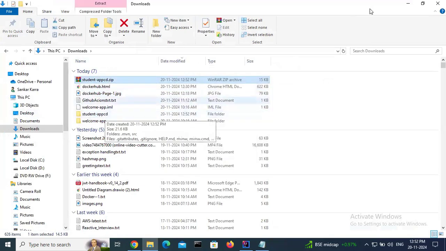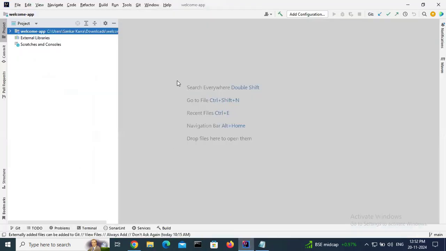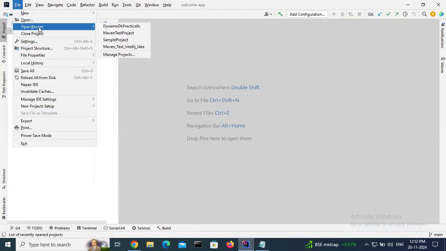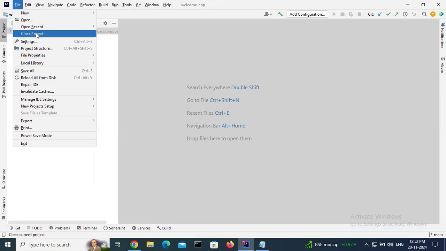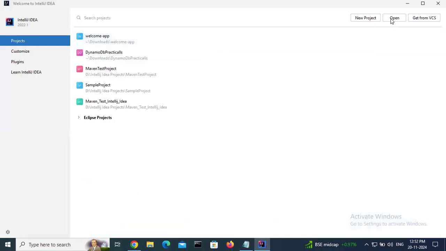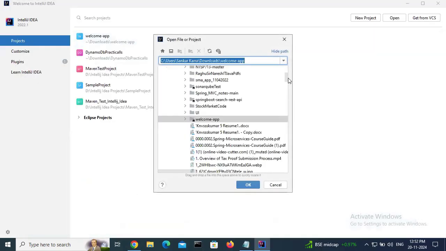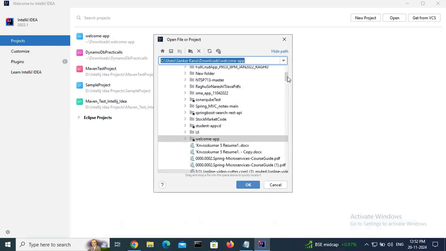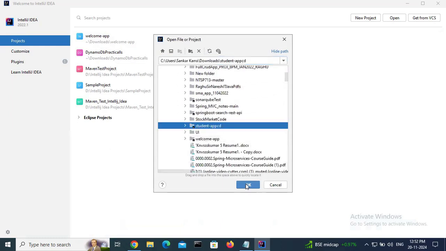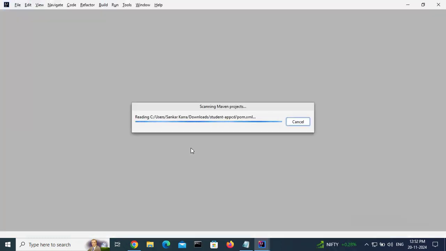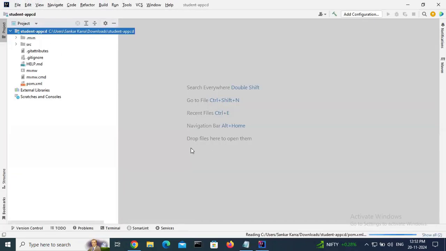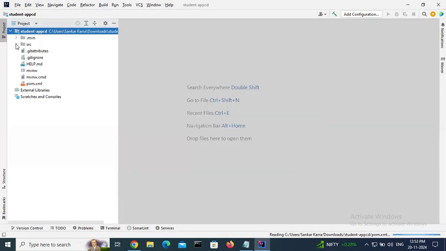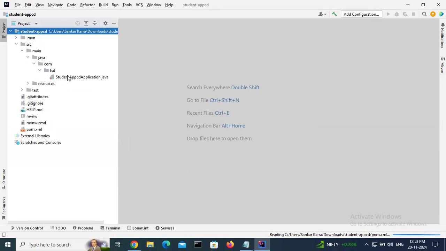See, this is the student app CD, right? Open your IntelliJ IDEA. Click close project, then open. In downloads, we have the student app. Trust the project. For quick completion, I am adding only one endpoint, so it will be completed quickly.